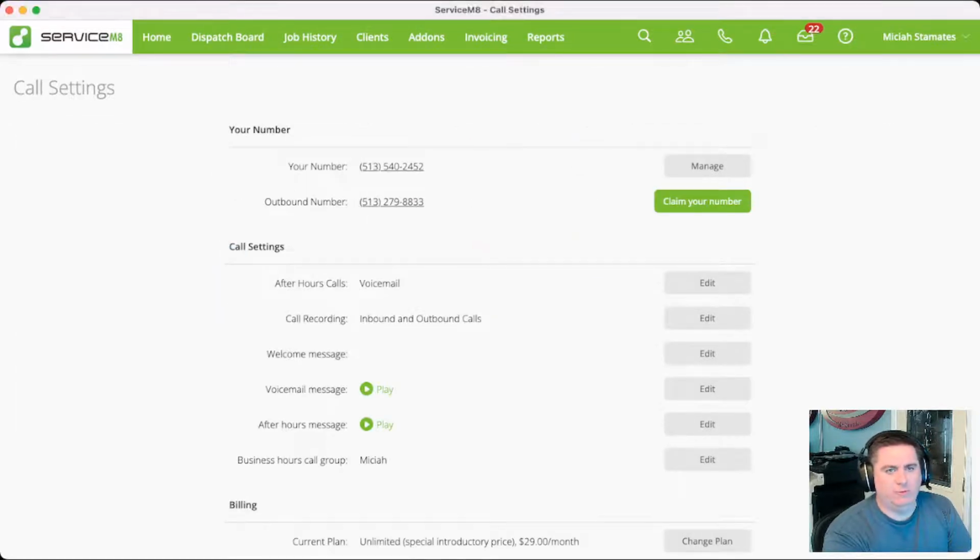So if you're not already familiar with ServiceMate Phone, it is an integrated phone solution within ServiceMate that allows you to very easily have an additional communication path.